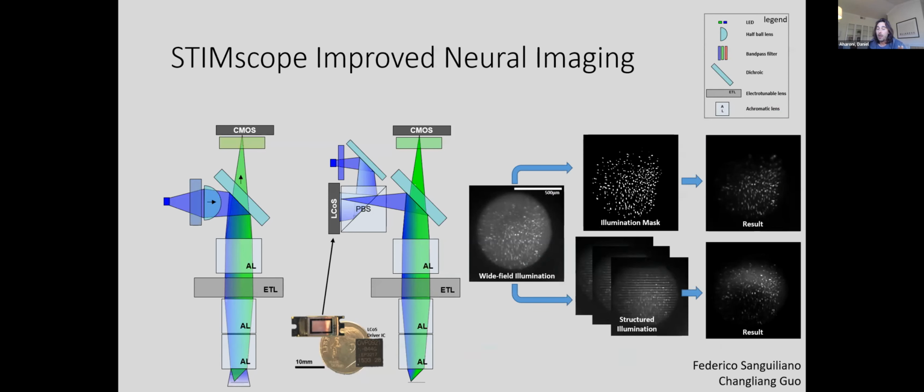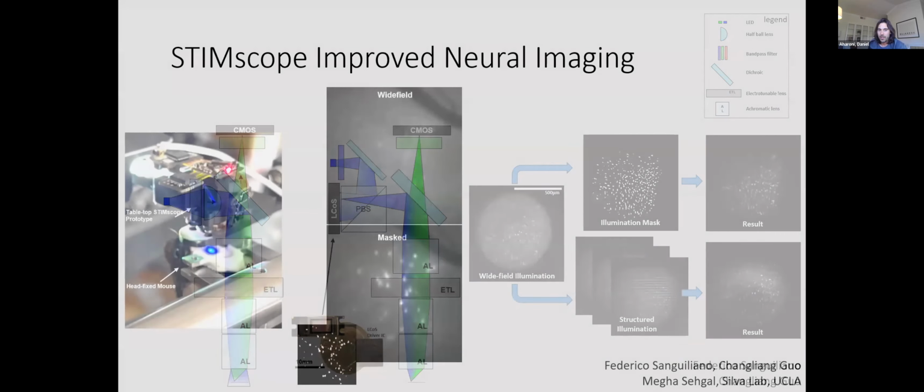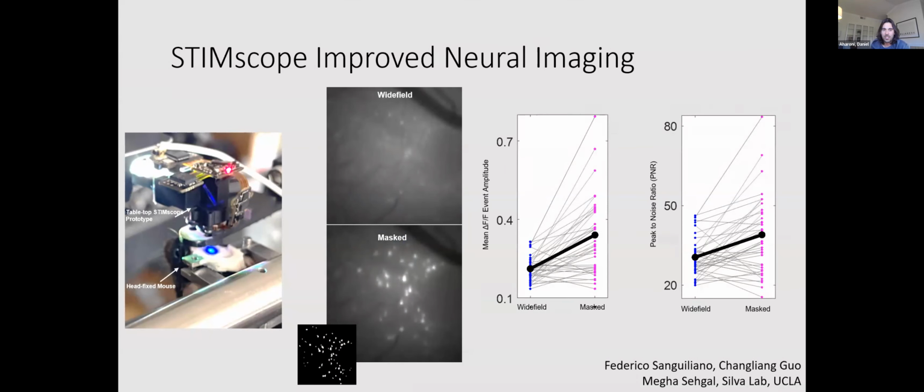So we can offline do some optical sectioning or remove background fluorescence. And we can do other things. But a really quick example is a head fixed mouse imaging through, I think, a cortex cranial window, and a comparison in the same mouse of just wide field illumination versus a very quick generation of an excitation mask where we focus light on a subset of cells, and we get a significant increase in signal and signal to noise.